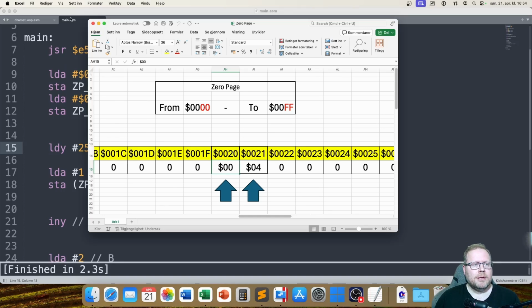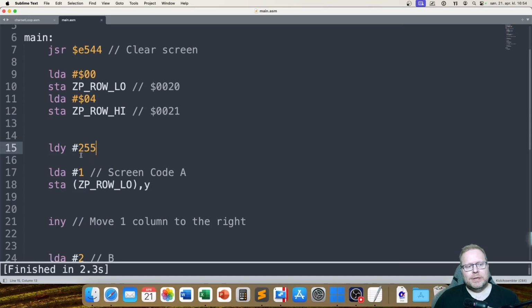Alright. So what do I do next? Well, I load Y with 255 in this case. Alright. Then I say load A with 1. So in this case, that's going to mean screen code for the letter A. Alright. Now, here comes the magic. Look at what I'm doing right here.